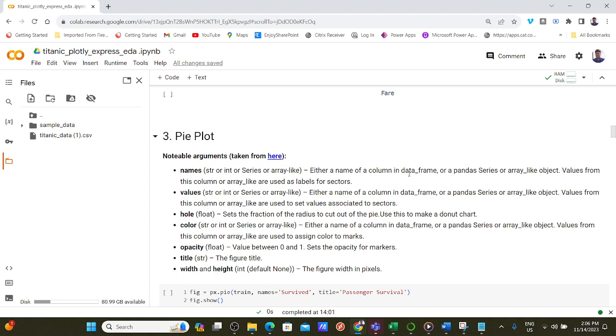Then we have something called a pie plot. I think there are a lot of plots, and you can even test it out. Once you go to the Plotly Express website, a lot of syntax is available, and you can play around with that. You can try giving your own set of columns, and definitely you can have a lot of interactive visuals to play around with for further analysis.